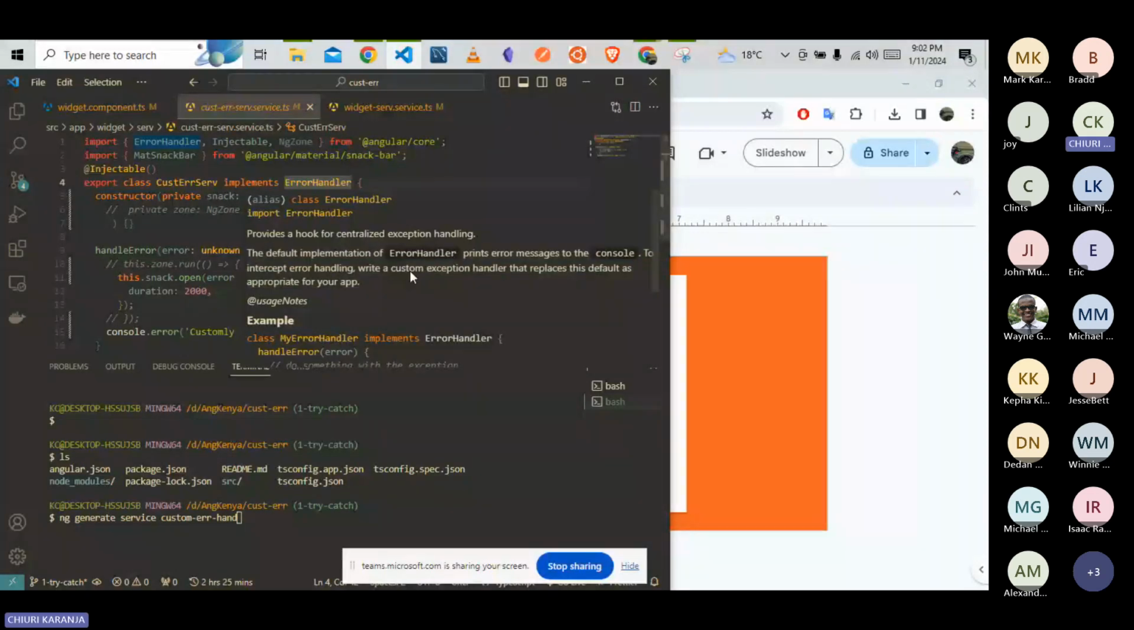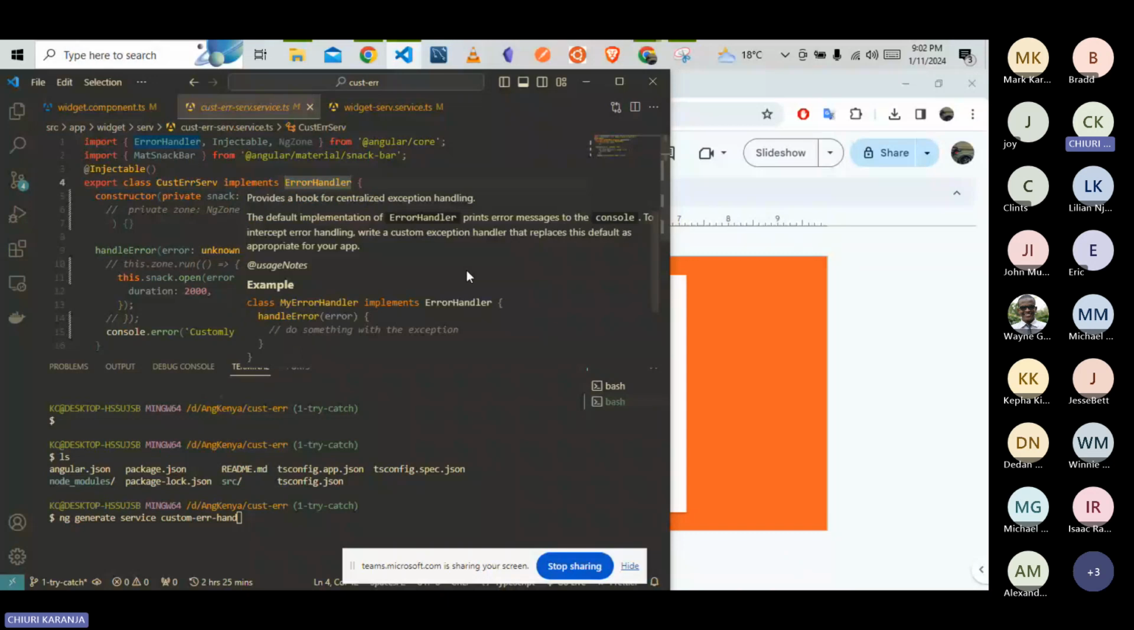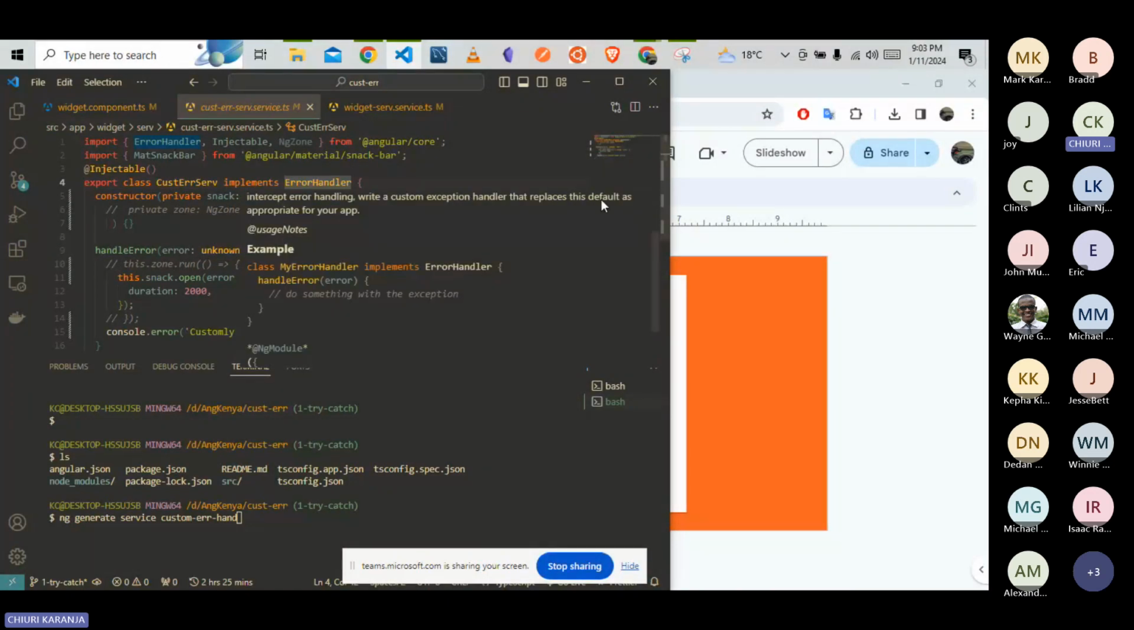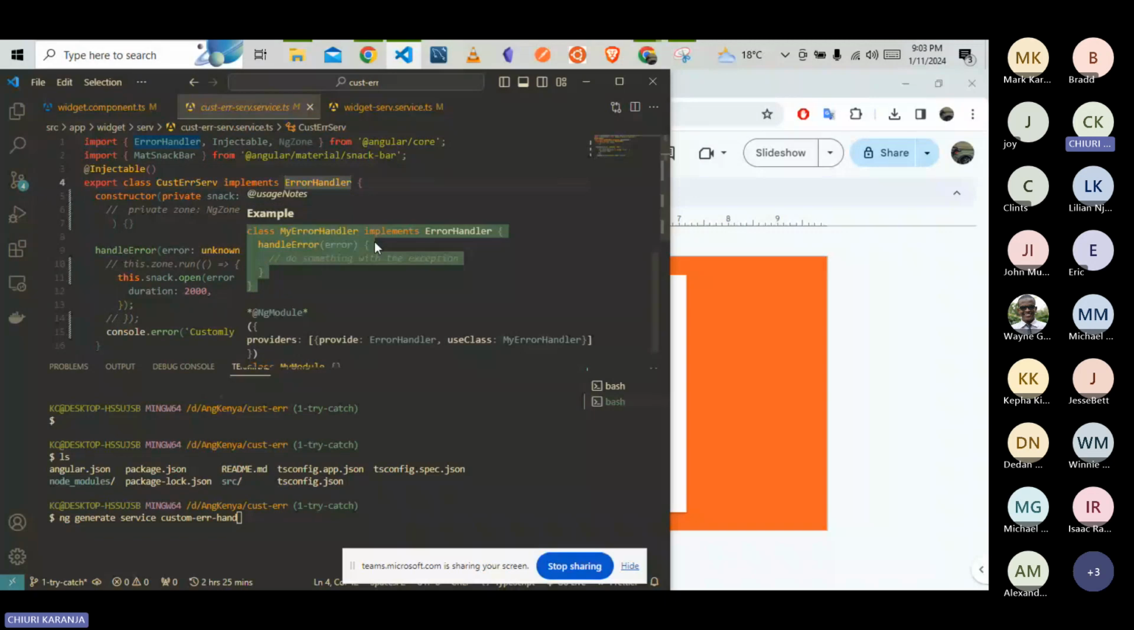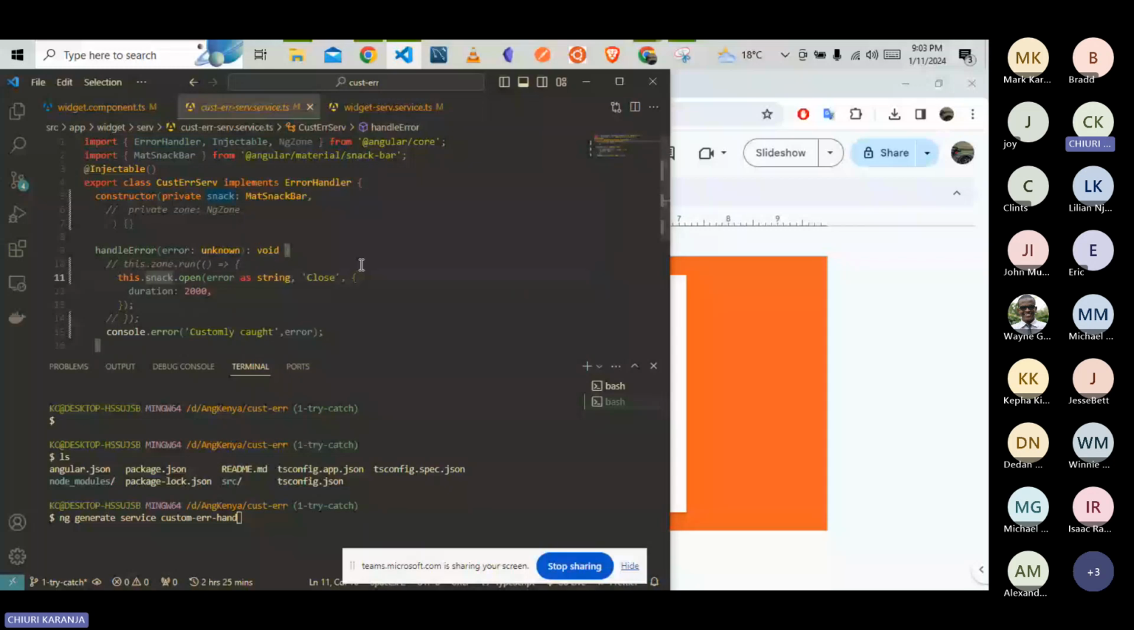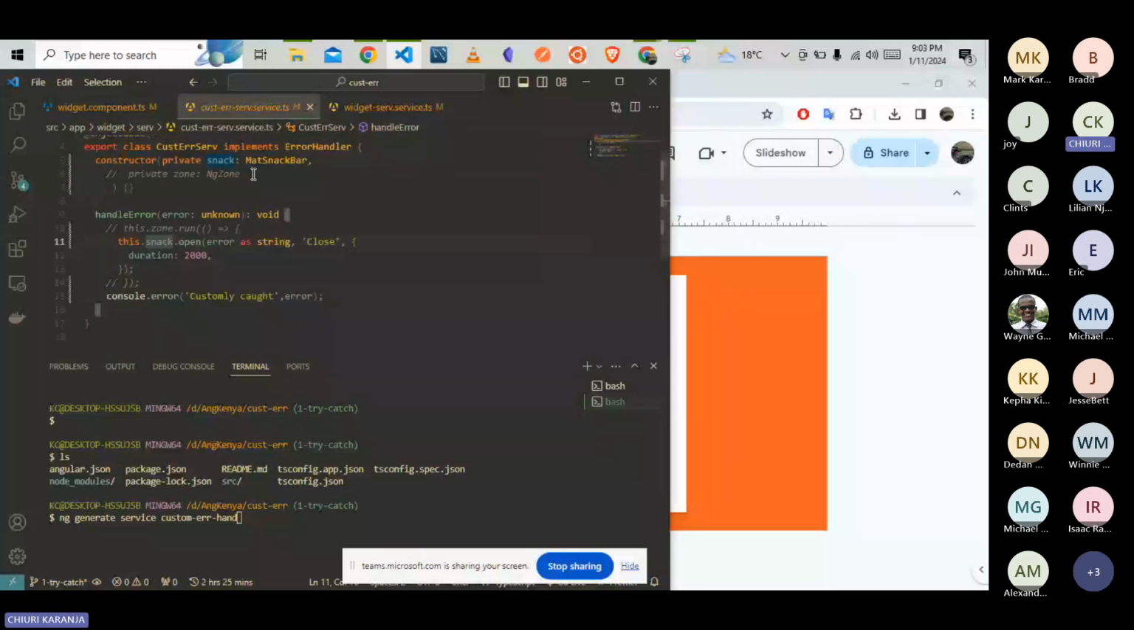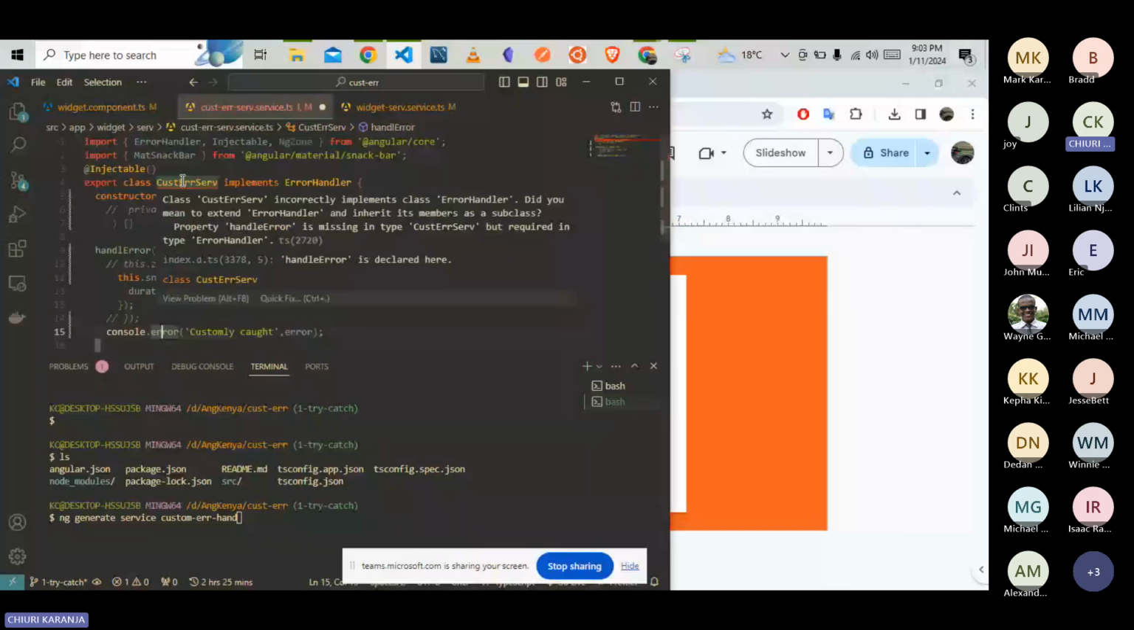It is used to intercept error handling, so you can write a custom exception handler that replaces the default one. We have been given an example here where we can define our custom error handler method. The benefit of using interfaces is that when we make an error in the naming of, let's say, this function, it will complain that it doesn't correctly implement the ErrorHandler interface, because the ErrorHandler has to have the handleError method.